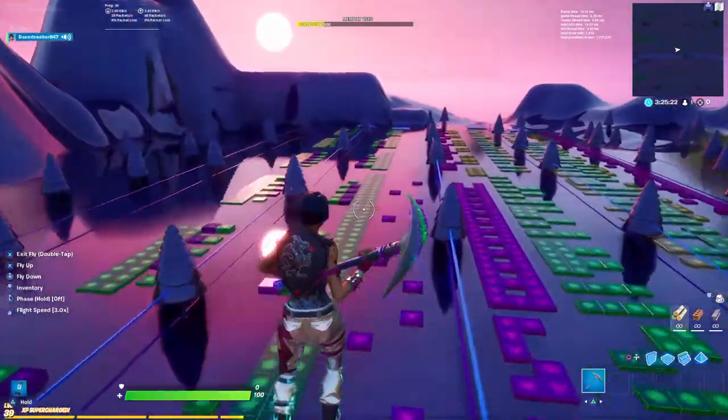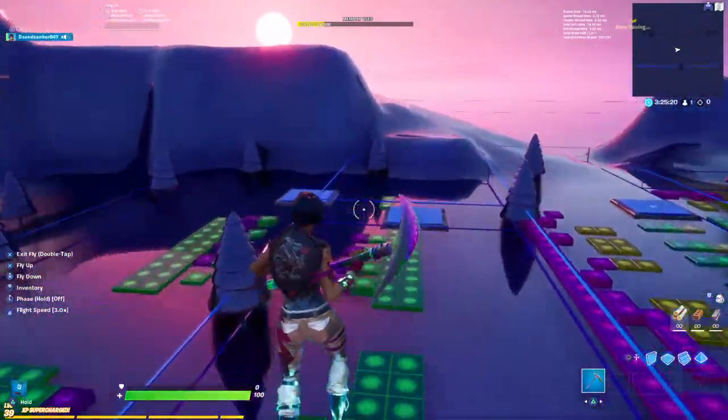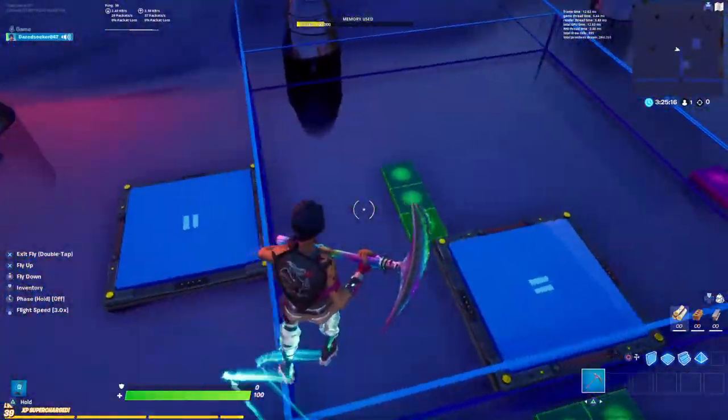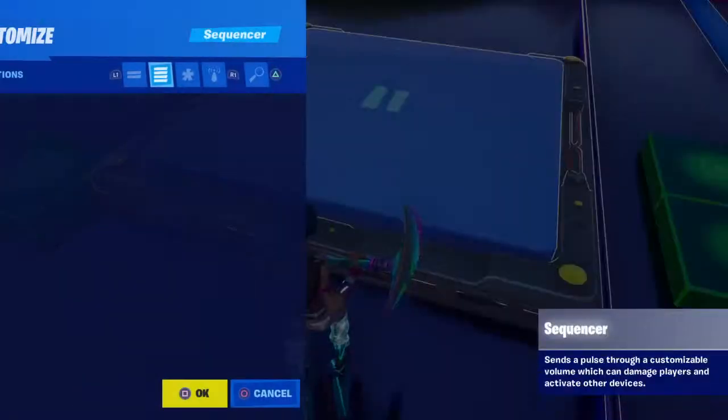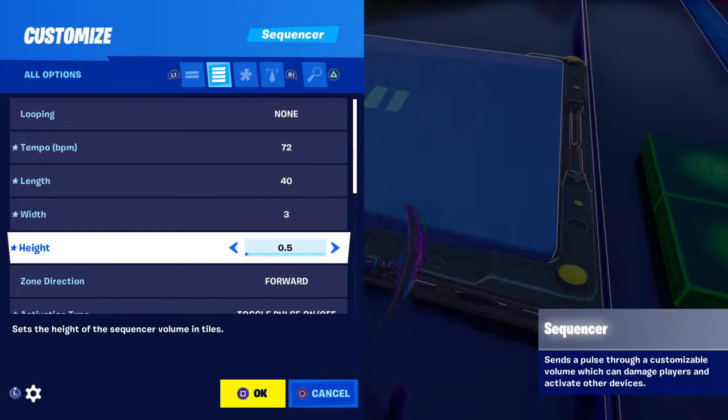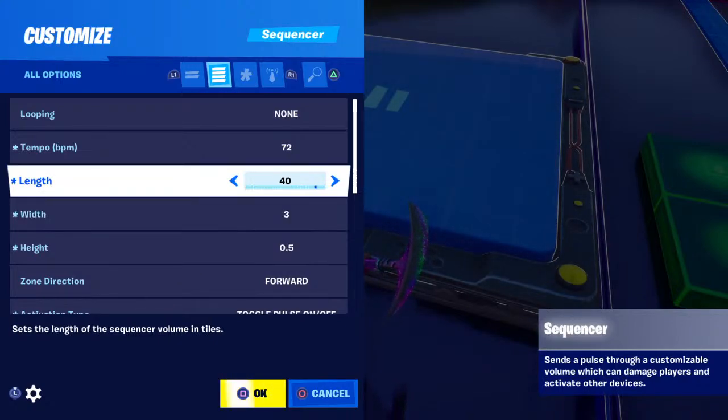And I'm not sure if I was able to go ahead and tell you guys the settings for this, but the settings for this, of course, you're gonna place it at the middle. Settings for this 72, 40, with 3, 0.5. Okay, and the only thing really changing about this is the direction of where the sequencer is going and the length. Okay.